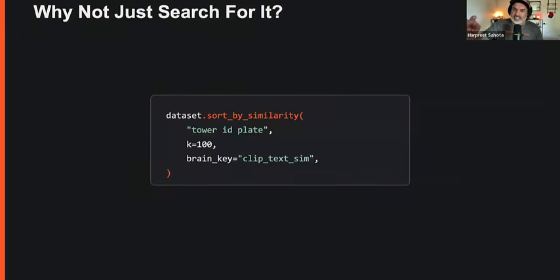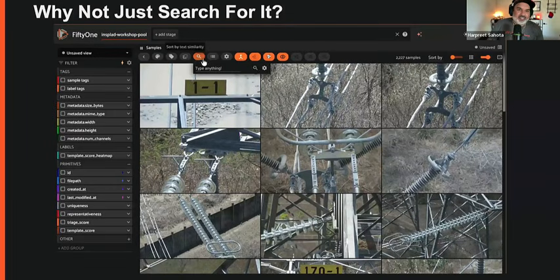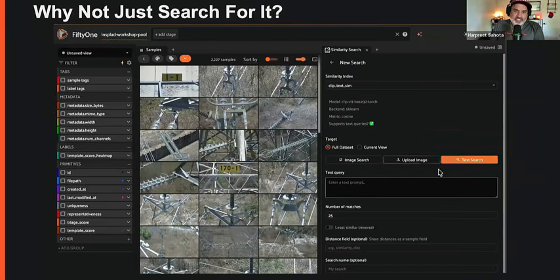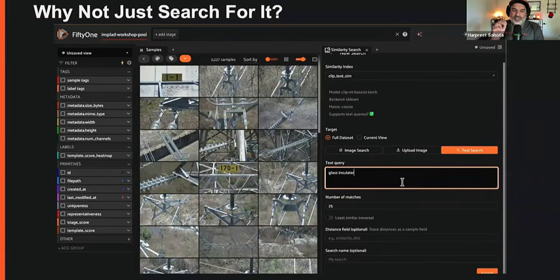And so what it's going to do is retrieve this index that we have under this brain key here, right? This brain key will have the resulting similarity index, and we can now search this using text. It's better just to demonstrate right here in the app. So what I'm going to do is open similarity search. I'm going to do natural language search over the CLIP embeddings.